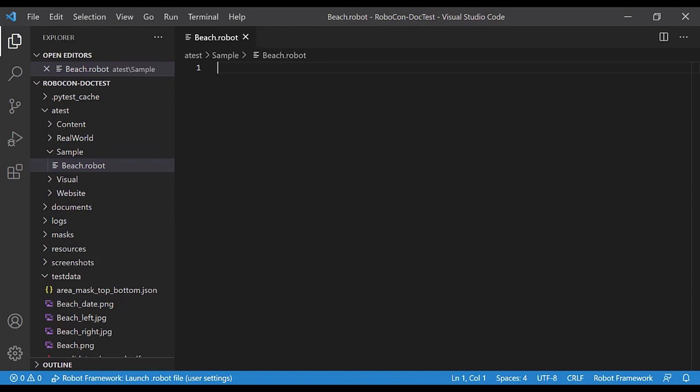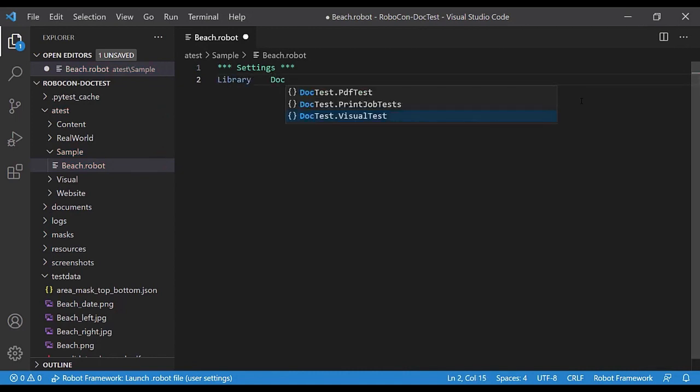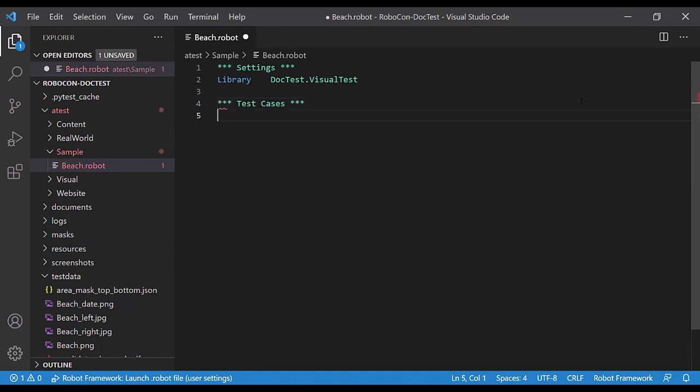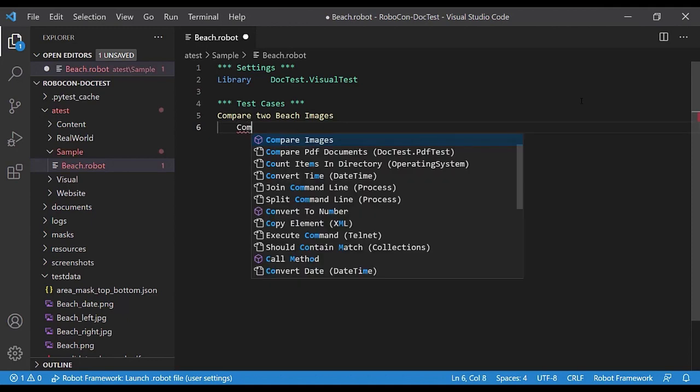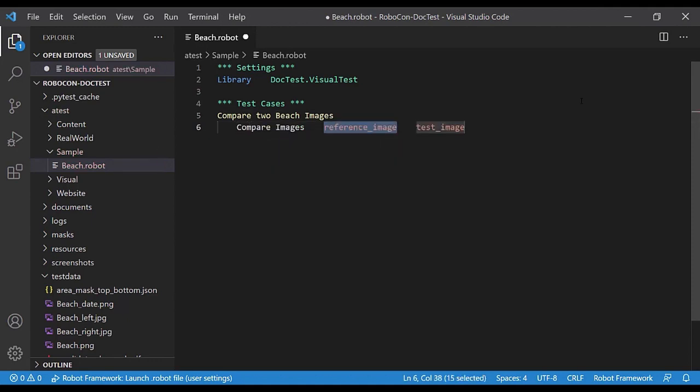I already prepared an empty robot file. What we will do first is, of course, import the library. The library is called just docTest.visualTest. It has several sub-packages, but for now we will only use the visual test package. We will of course need a test case, so we will also add that: Compare to beach images. Now the library only has one important keyword, compare images.